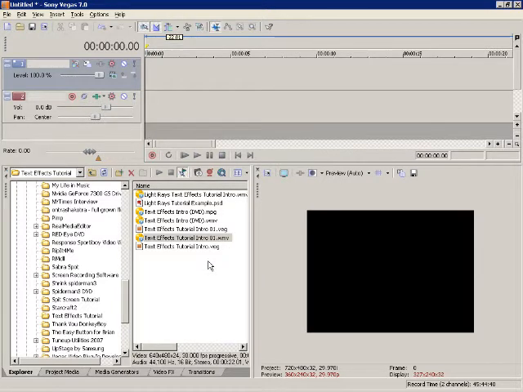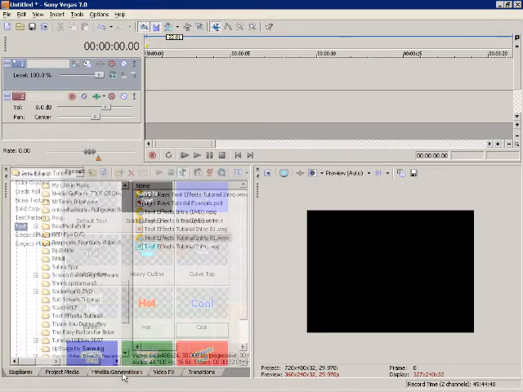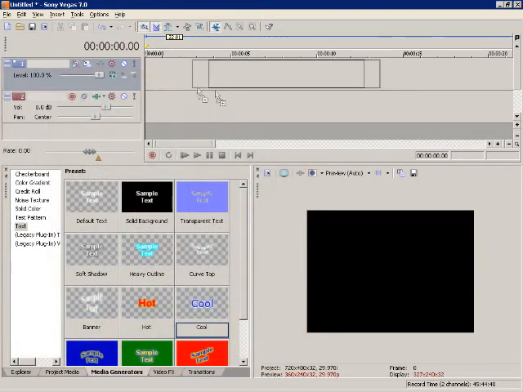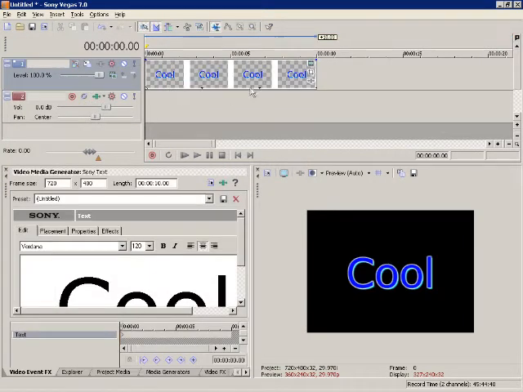First thing we need to do is go to our media generators and pick our text. Now for this, I'm going to go ahead and use Cool. I'll just drag it on up in there because that's basically bold enough for you to see. Now you could do this with anything you want pretty much.